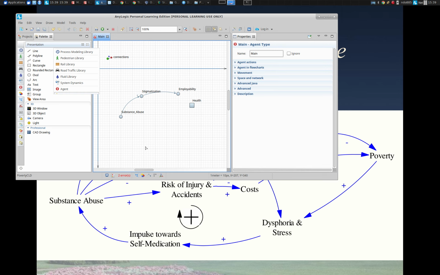AnyLogic is recommended as a tool for creating these qualitative diagrams. You can't run them. They're not specified with enough precision. They can't be operationalized to the level needed to run them, but they can be used to illustrate, and they're powerful as such.